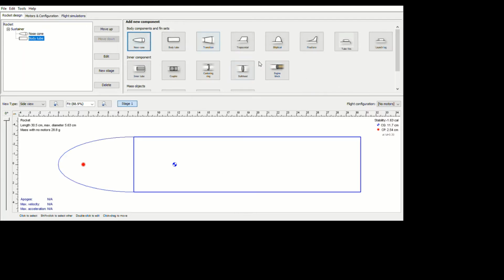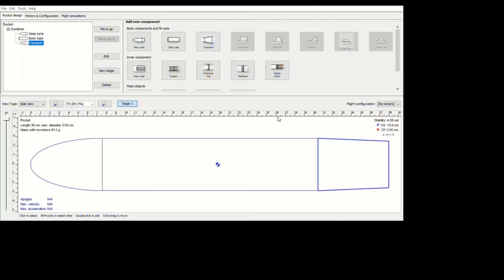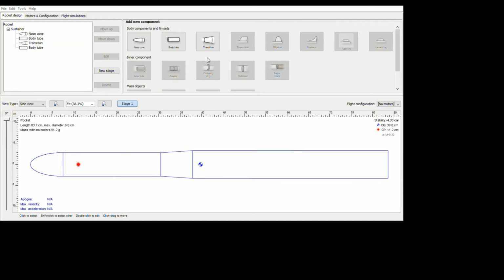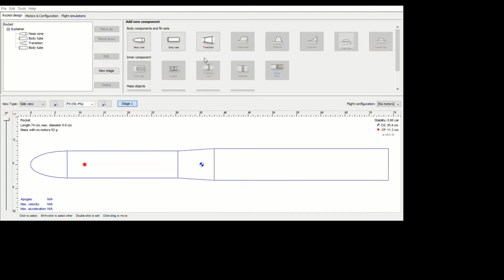Next, we're going to have to add a transition because we have two body tubes for our rocket. I'm going to add the transition here, and then I'm going to add the second body tube. This one is a BT80. Generally, when you're designing your rocket, the bottom part should be larger than the top part of the rocket for stability. I'm going to click OK. As before, I'm going to change the length of my rocket, maybe 34 centimeters. It also needs to be slightly longer, so I'm just going to make it 14 inches.